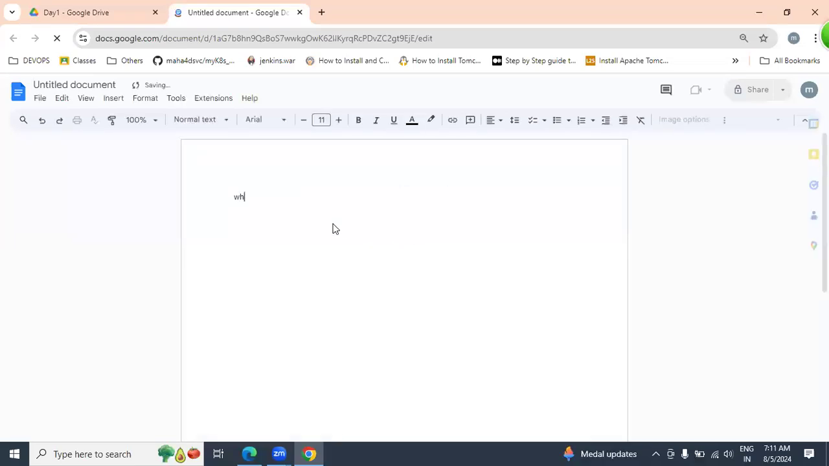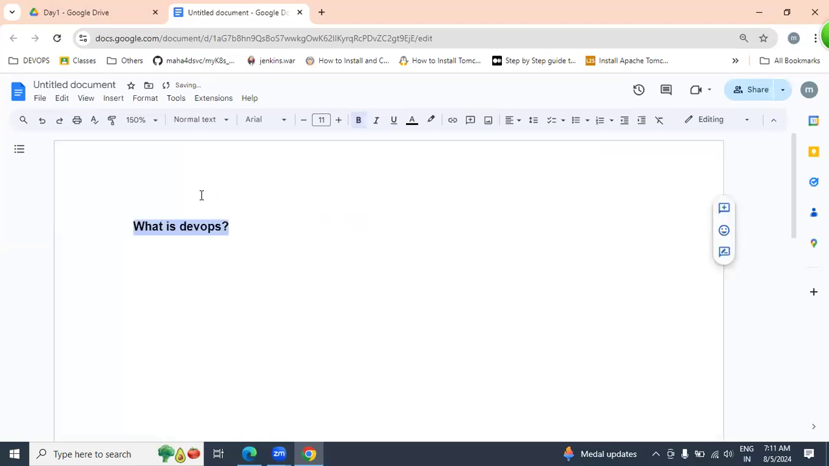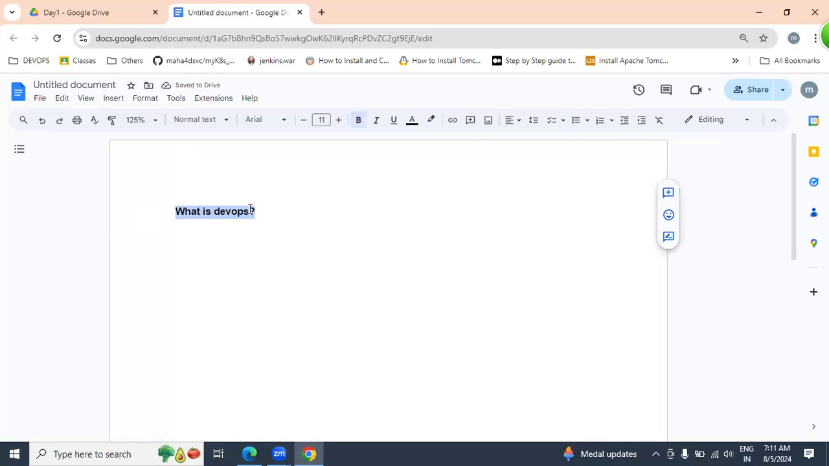Today we're going to be discussing what DevOps is exactly. Tomorrow, we're going to be discussing what AWS is, and AWS versus DevOps. What is the difference between these two? That is the class for tomorrow. And from the day after tomorrow onwards, we start the regular classes.